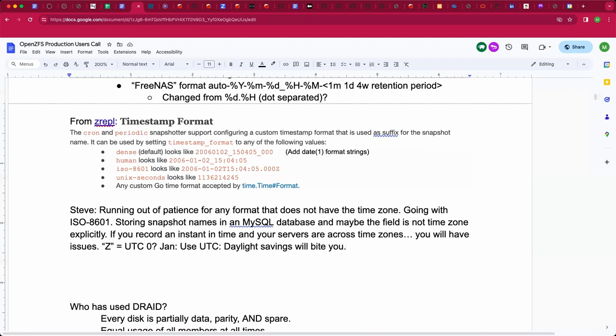Are you embedding something like a retention time, which like FreeNAS would always put dash 1W for one week retention, which is sometimes ignored, sometimes you name it. Go ahead. I use zfs-auto-snapshot-style tooling, which does that, and putting the retention period or some kind of label in the name makes sense to me.